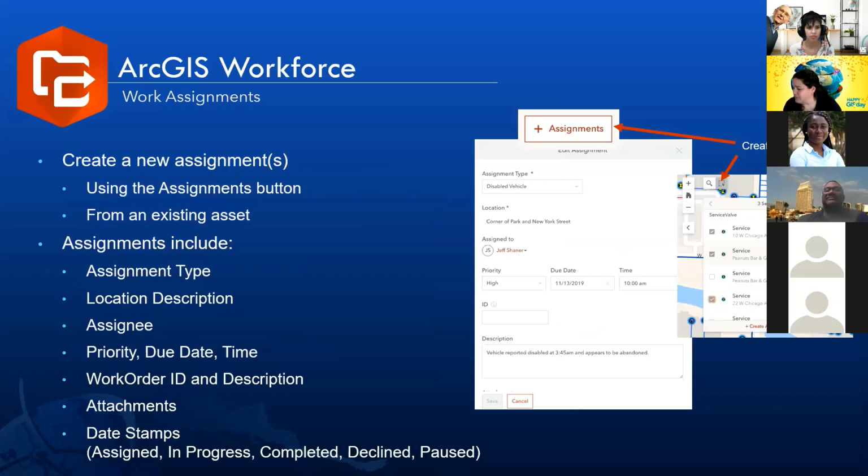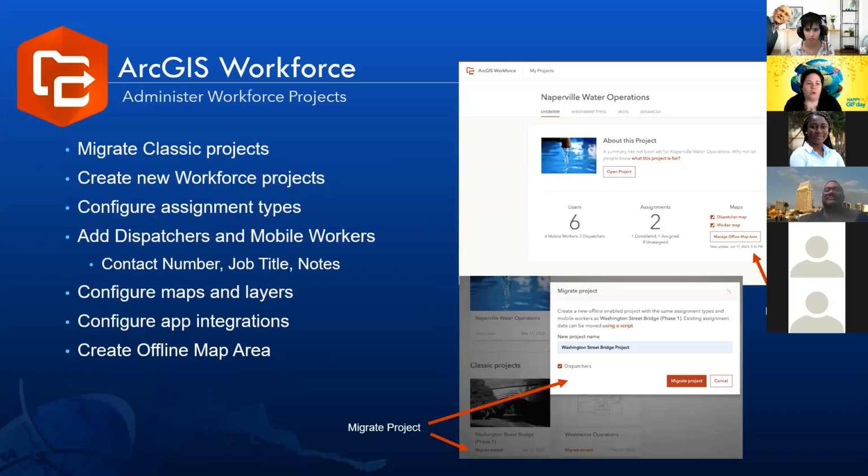All sorts of different details that you can put into that assignment as far as priority and due date. If you have a work order management system and it's got an ID, you can connect that in. So lots of different ways that you can configure this. And you can administer that whole project: who the dispatchers are, who the mobile workers are, what their contact information is, so that if you do need to get a hold of someone out in the field, all of that is done through this web-based application on the office side of the house.